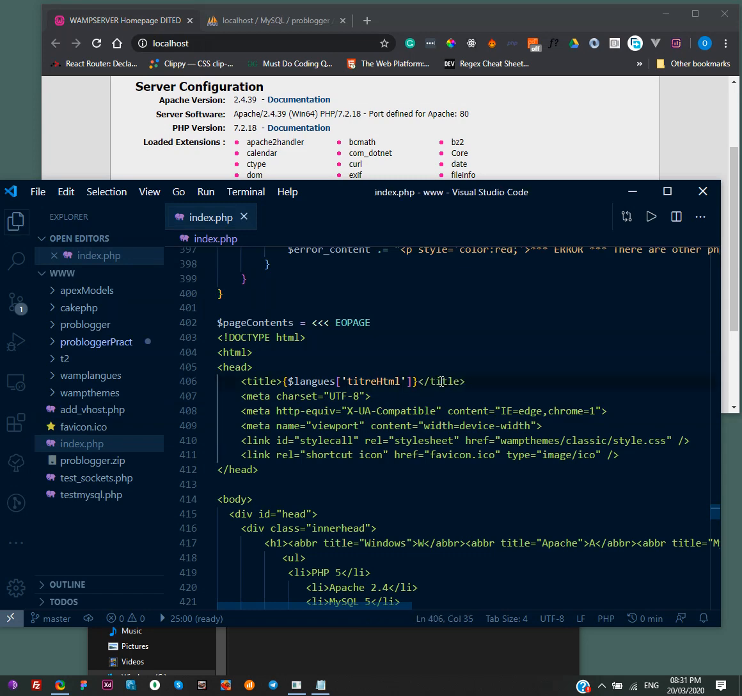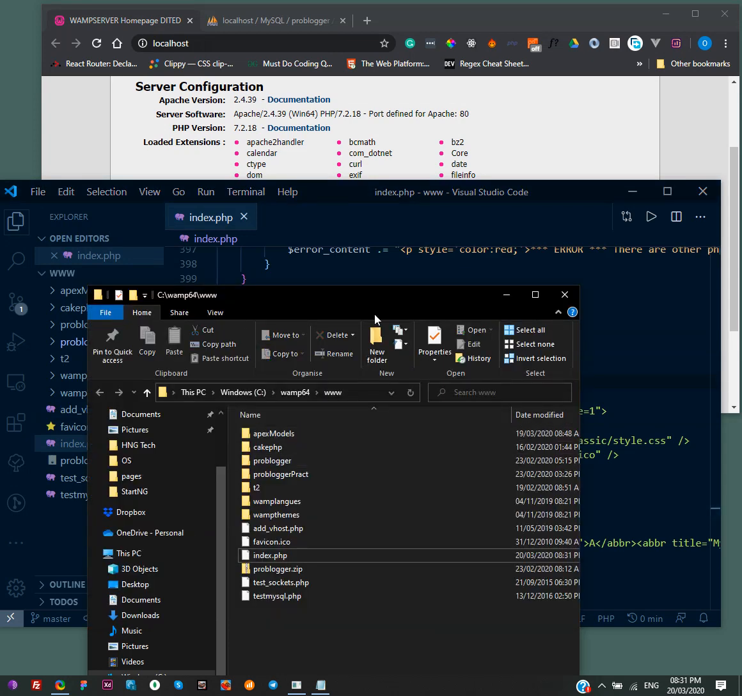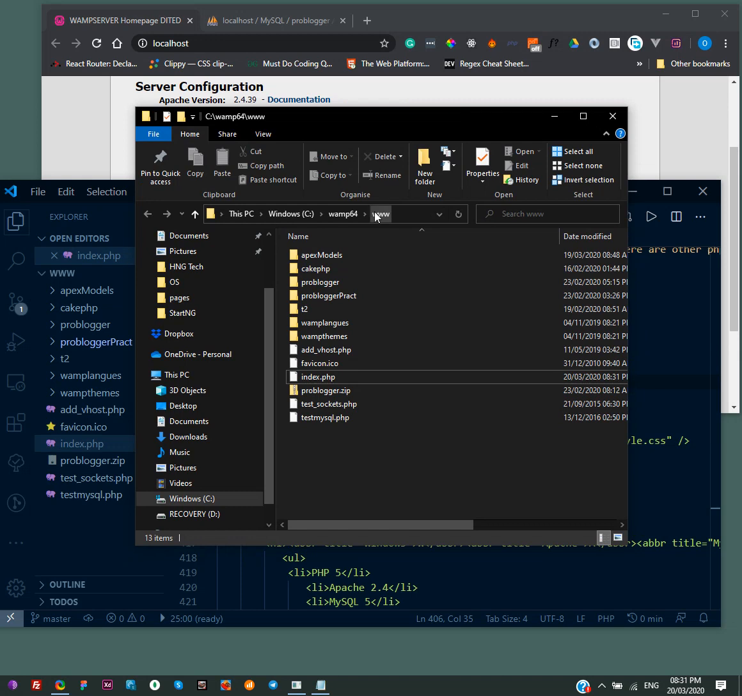So the first point of entry for any request to your server is the root folder. For WAMP server, your root folder is in this address. I'm going to show you one more time.